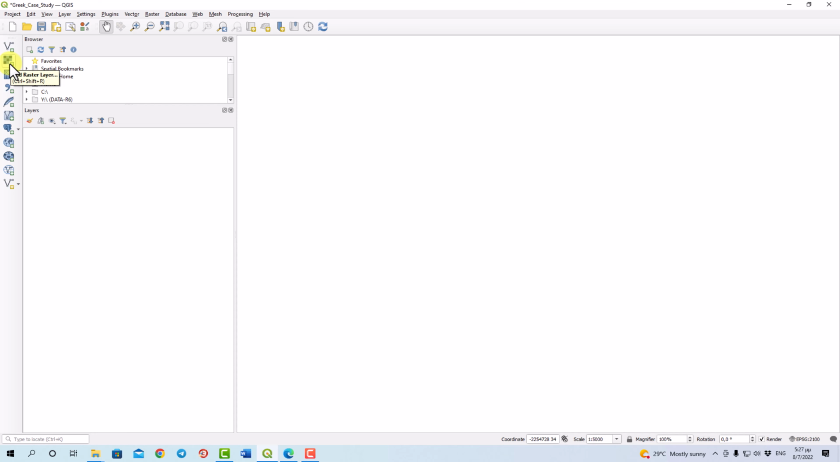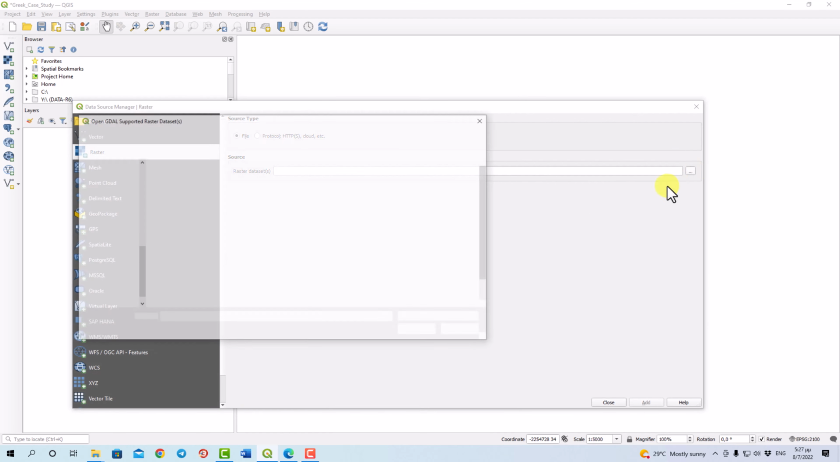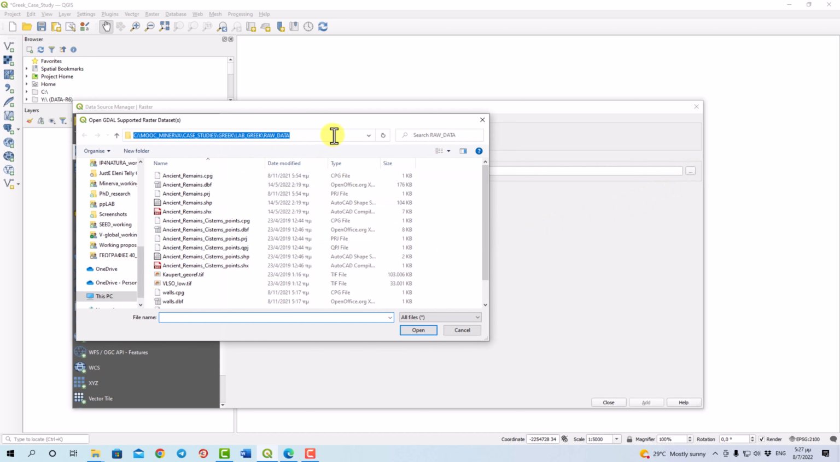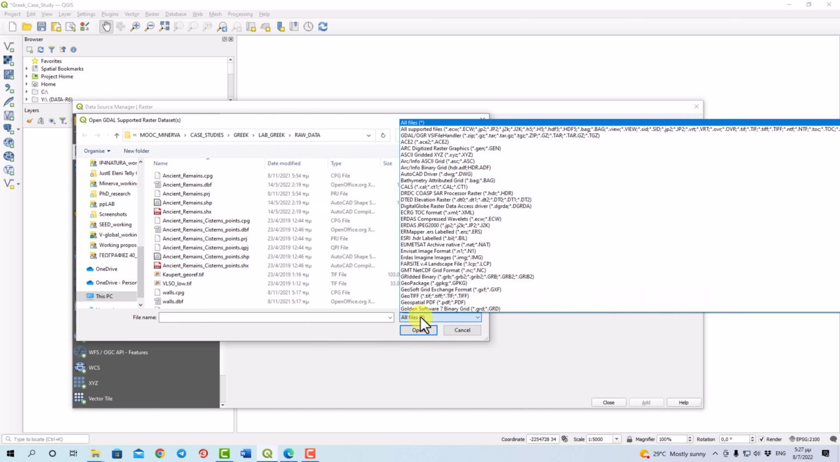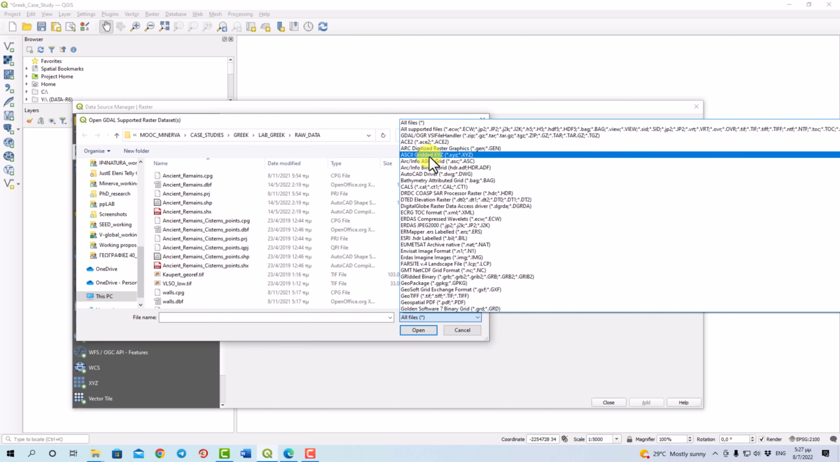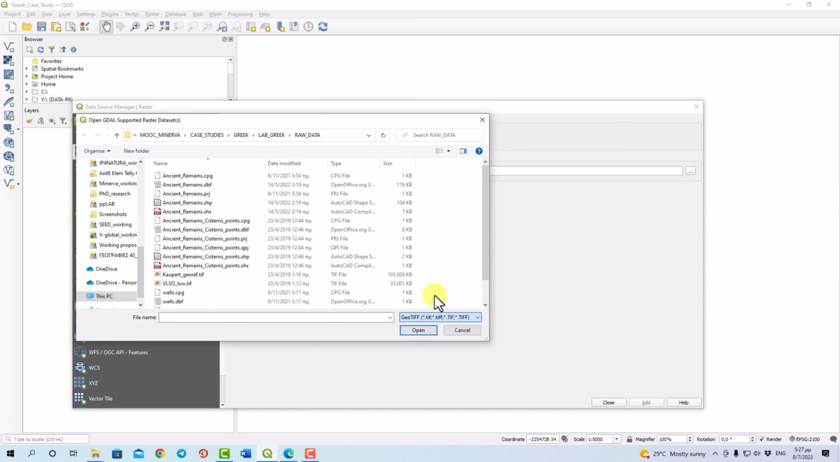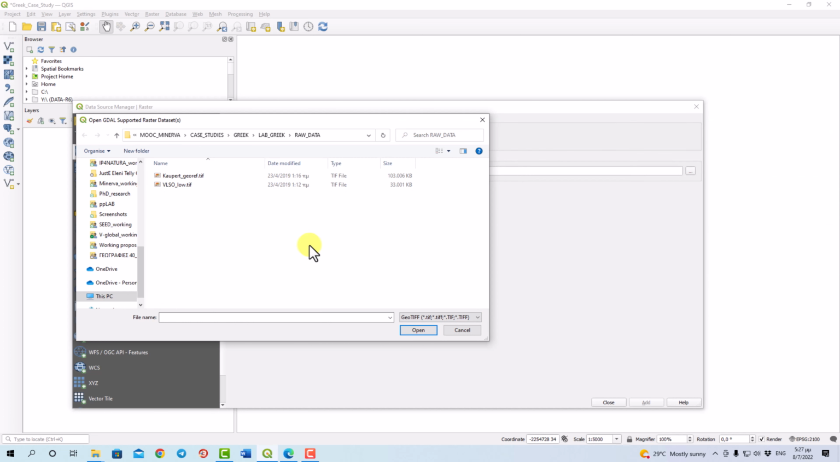Click the three dots to navigate to your File Explorer and go to the folder where your data are stored in the path. See MOOC MINERVA, Case Studies, Greek, Lab Greek, Raw Data. If you need, you can click on the drop-down on the right to select the option, All Supported Files, or the specific format of your raster data, specifically GeoTIFF for the Greek case study, to filter only the relevant files in your folder. There you can find the Kaupert GeoRef TIFF file and the VLSO Low TIFF file. Select them with Control and add them in your project.